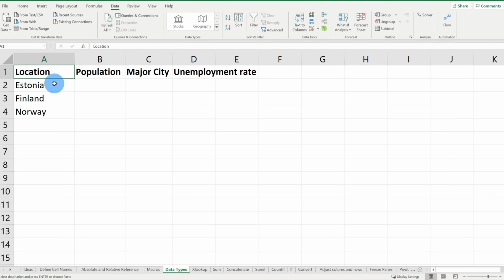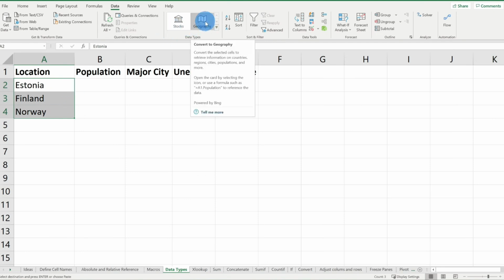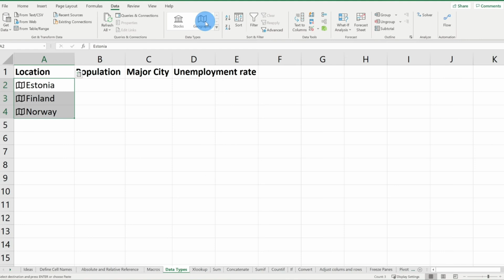What can you do with a data type? Here down below, I have 3 countries or geographies, and I could pull in all types of data related to these. Here, for instance, I'm going to highlight these 3 items. I'm going to go up to Data Types and click on Geography. It's now converted these to a geography data type, and you'll see this icon appears next to it.